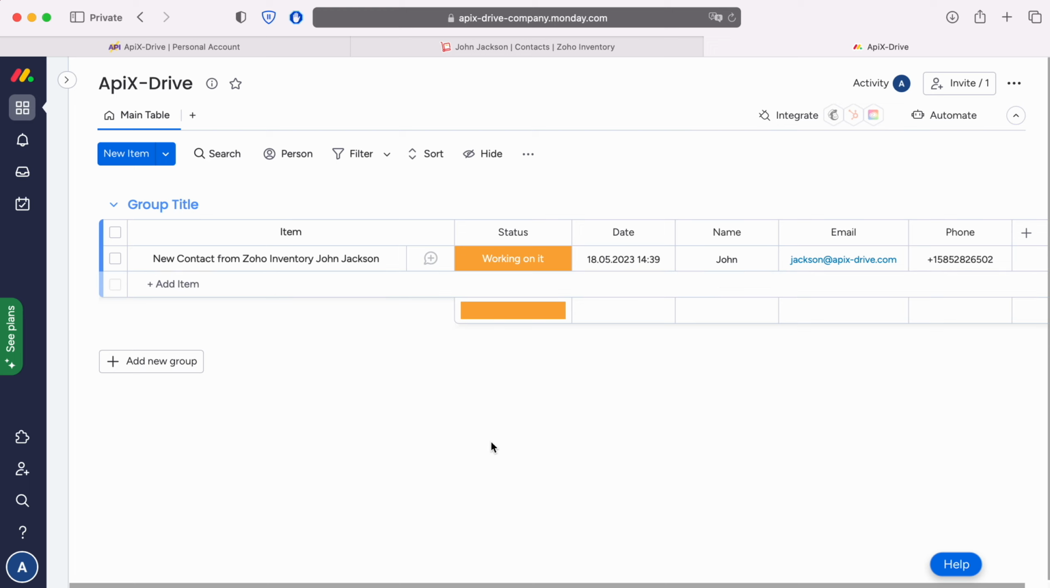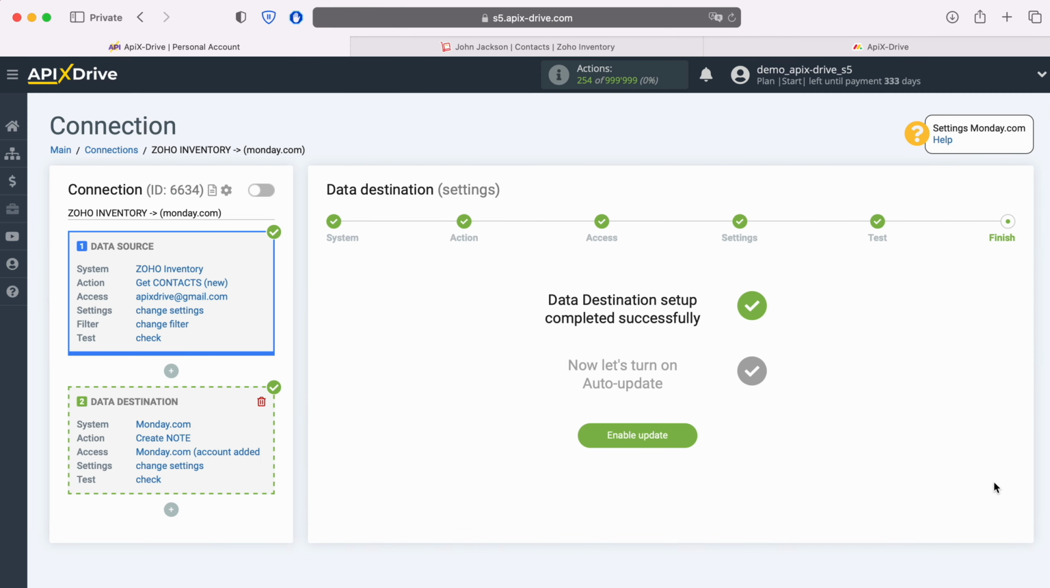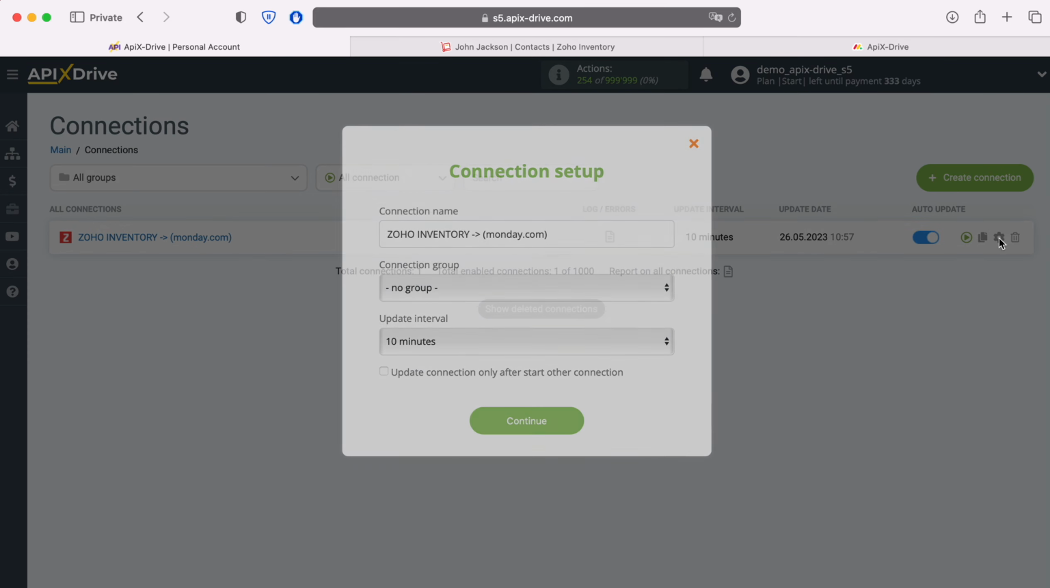If everything suits you, return to the ApiX-Drive system and continue setting up. This completes the setup of Monday.com data reception. Now you need to enable auto update and select the update interval, for example once every 5 minutes.